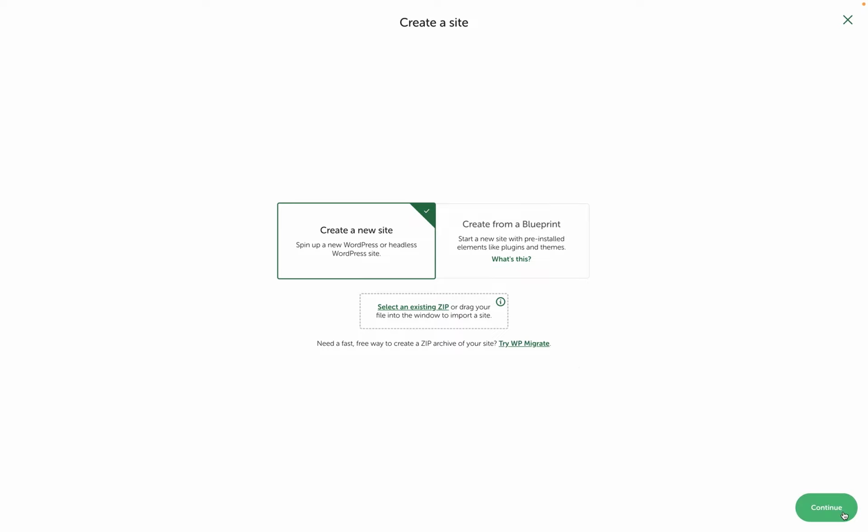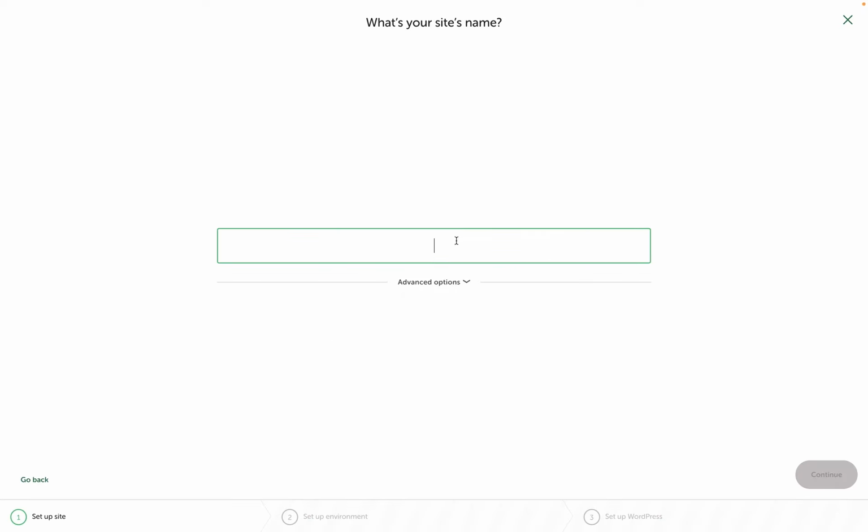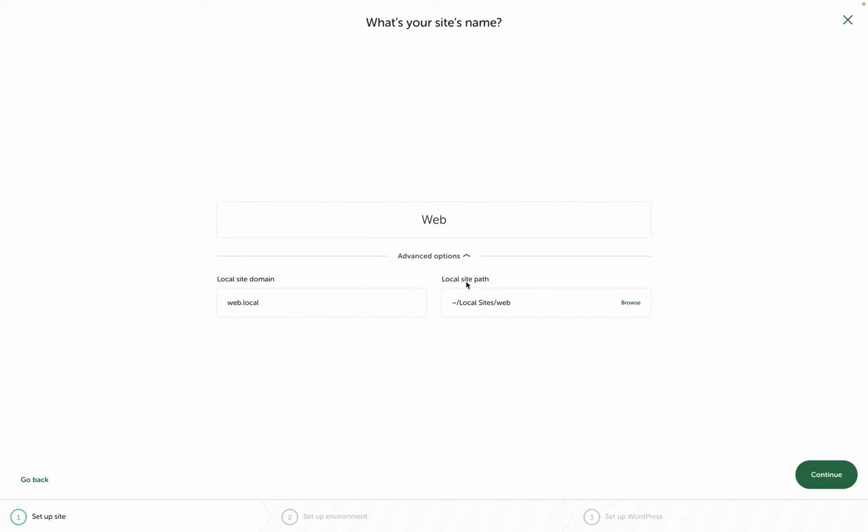You select this and click on continue, and it brings you here. This is where you need to put in your site's name. So you're going to put in, let's say, web, for instance. This will be the name of our website. There's also an advanced option here where you can choose the local site domain. If you already have a domain name, you can put it there, and you can also set the local site path if you want to. But mostly you're not going to be using it, so you don't have to go through with this.